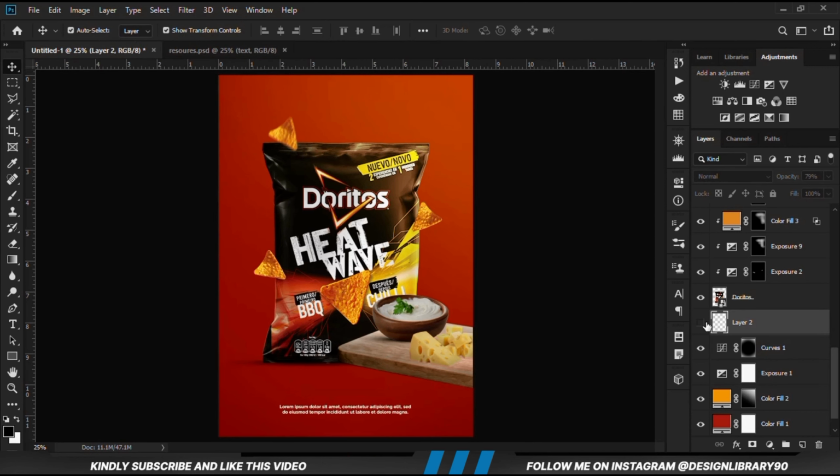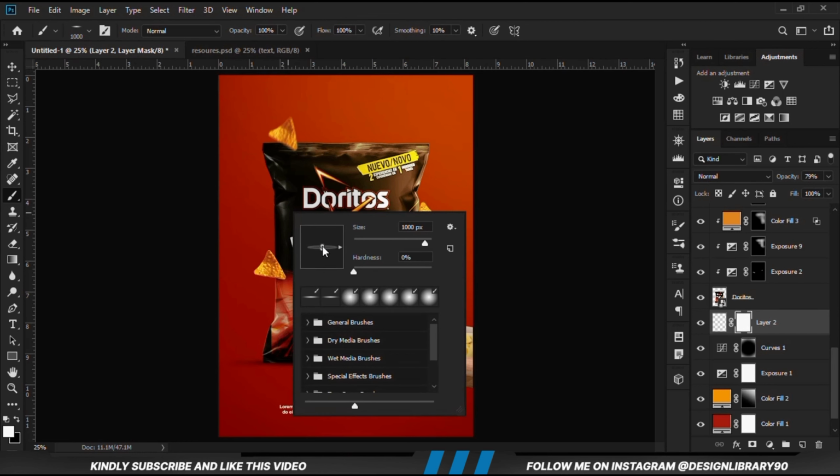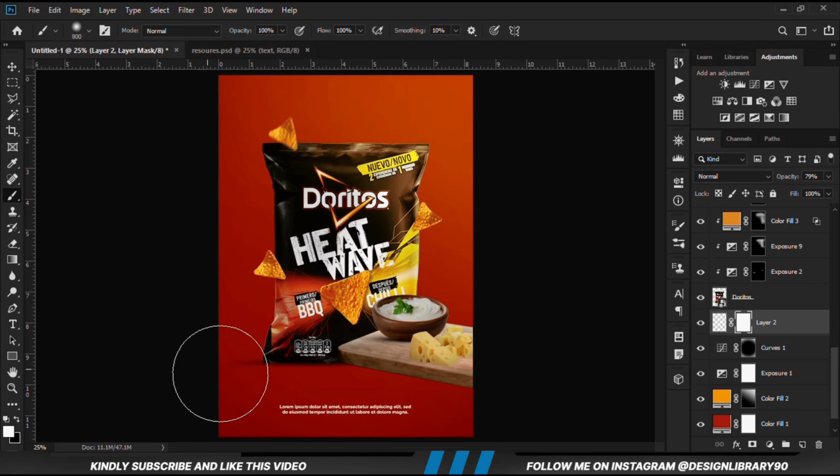So we are going to create a mask. Grab a soft hand brush, turn the roundness to normal. Make it smaller, set foreground to black. And we are just going to erase some part.